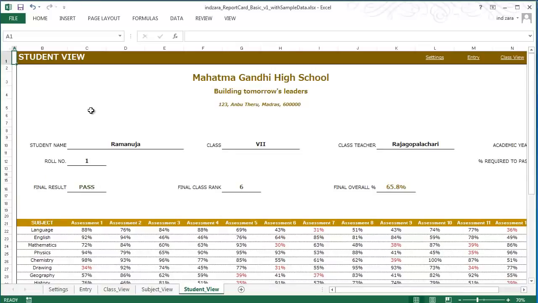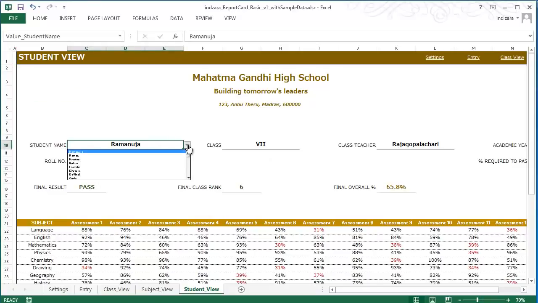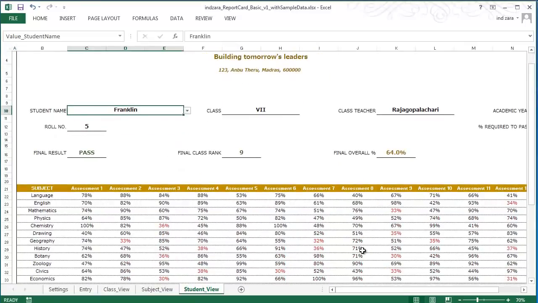So for example, you would have the basic information about the school and the class at the top. And here in the student name, you would be able to choose any specific student in your class, and then this table gets updated accordingly. And one thing you would notice here is that there is the final result that's calculated for the student, and this is the overall pass or fail result for the student for the entire academic year, and also the final class rank and then overall percentage.